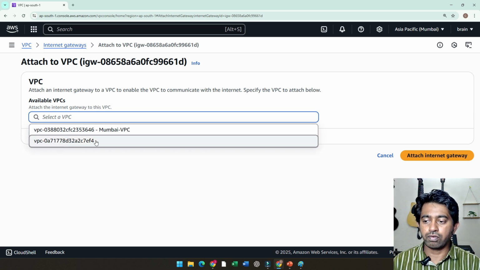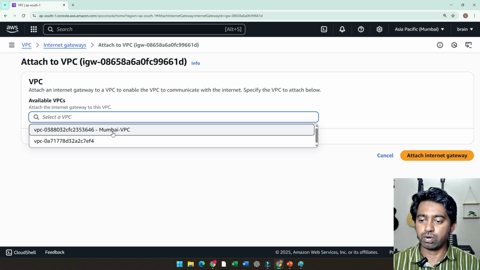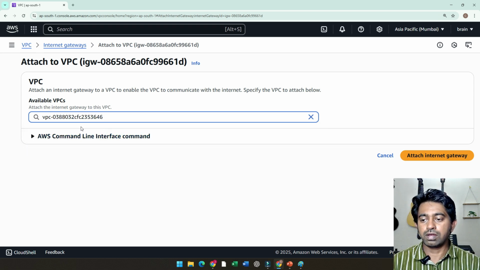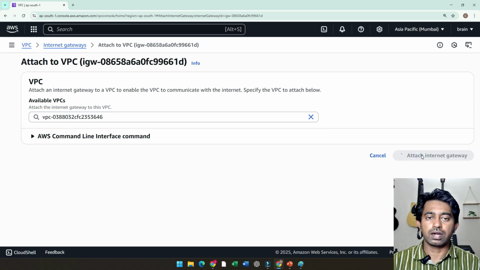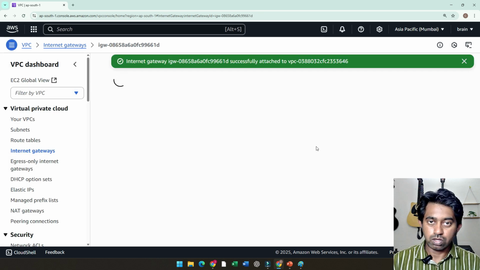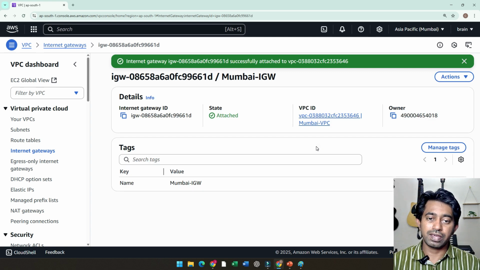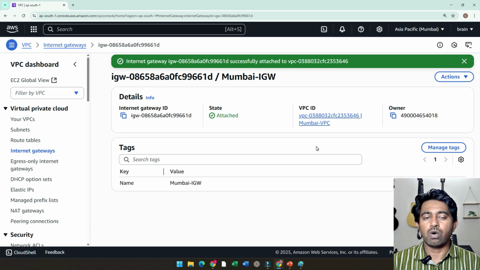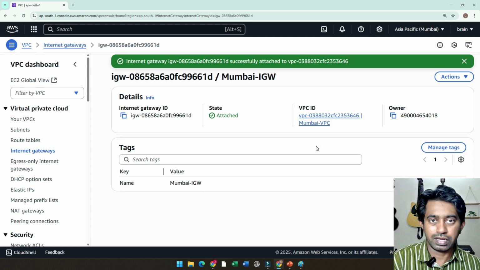Once I select attach to VPC, I select the particular VPC that I want to attach it to. This is the default VPC. I don't want to attach it there. I want to attach it to the VPC that I have created. So I select the VPC called Mumbai VPC, which I created. Then I click on attach internet gateway. So this is the first step of making sure that our VPC now has a pathway to the internet, right?